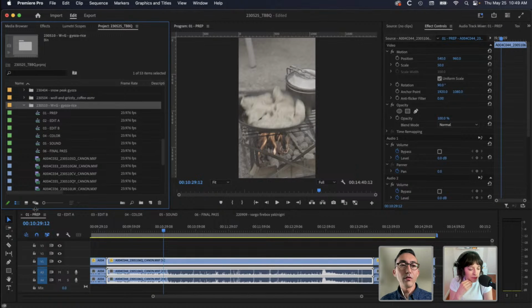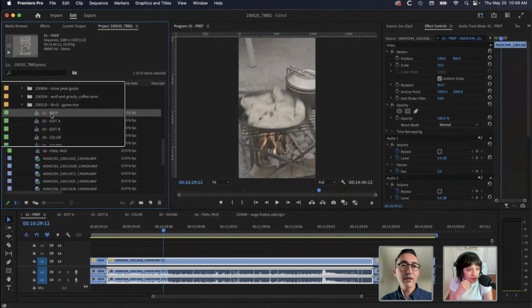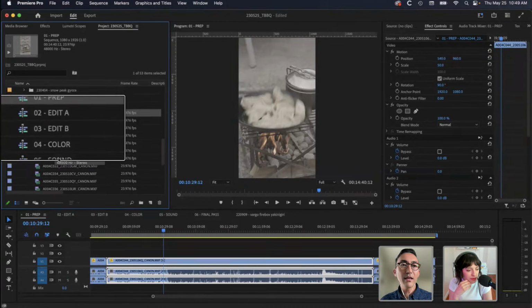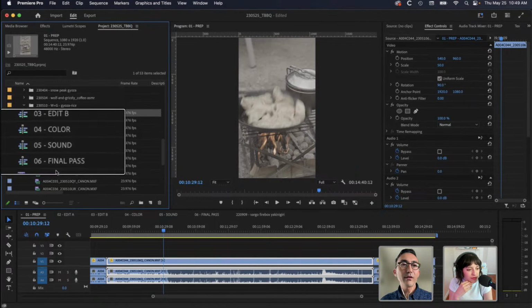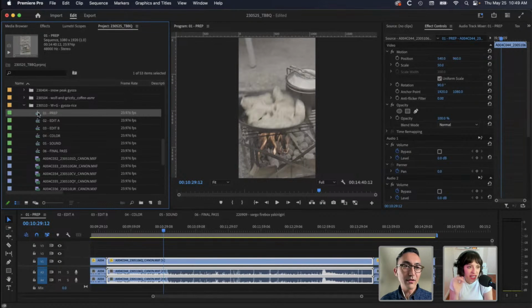Definitely. So I wanted to start with this prep sequence here. I've laid it out: prep, edit, edit B, color, sound, and then a final pass. I'm just new to this, so I keep a sequence at every stage. Yes. So that is non-destructive, right? Non-destructive editing. I don't want to destroy anything so that I can't go back to it later.